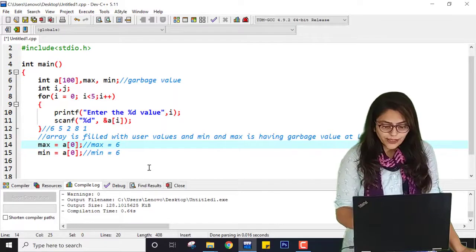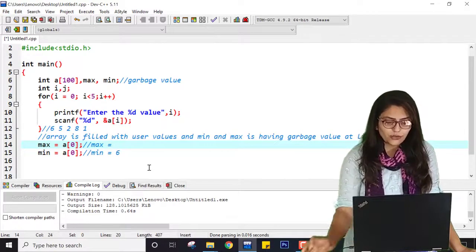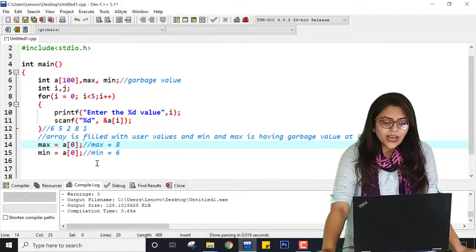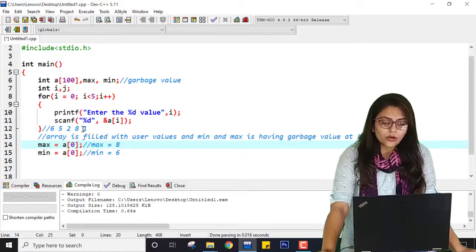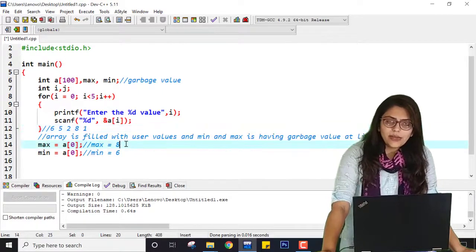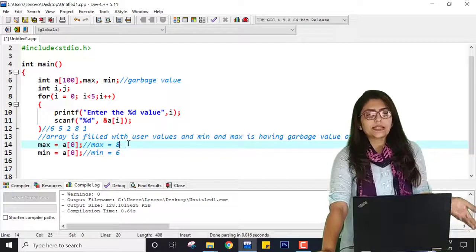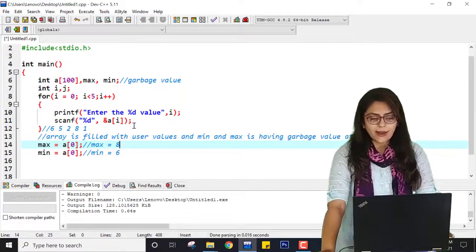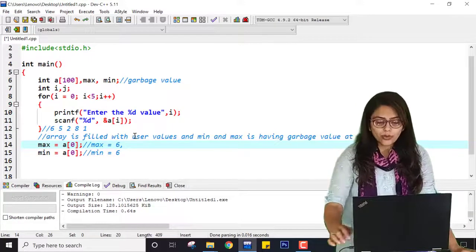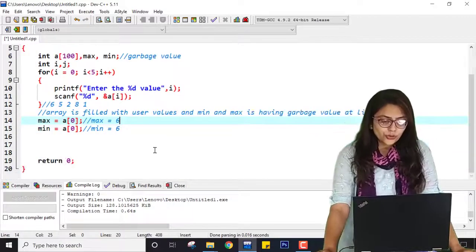Now this will be erased and the new value will be 8. Now it will check whether this 8 is greater than 1 or not. No. So max will be 8, but now the loop completes, so it will print max as 8. So now how to write that code? We have to use a loop for that.